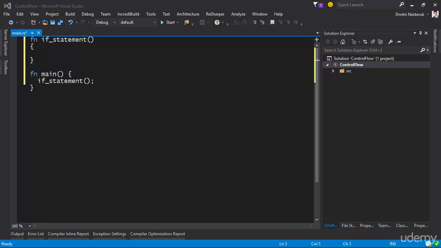Alright, so we're going to begin our discussion of control flow by talking about if statements. But what is control flow all about actually? Well, control flow controls which parts of your code get executed and which parts do not get executed. So the if statement is a very good way of controlling that.